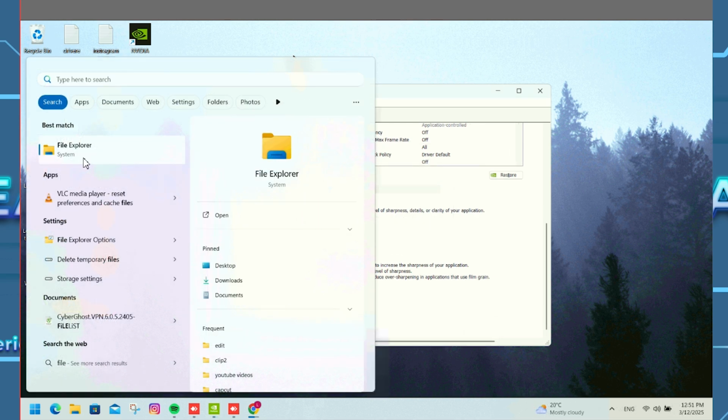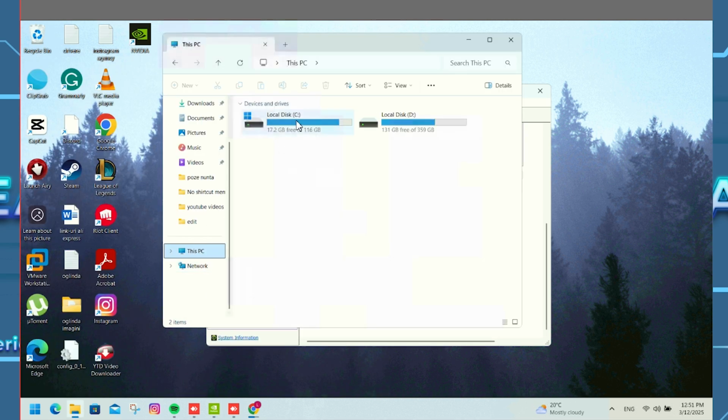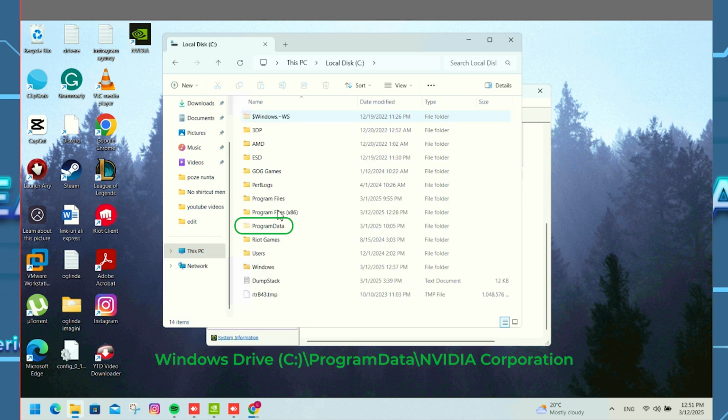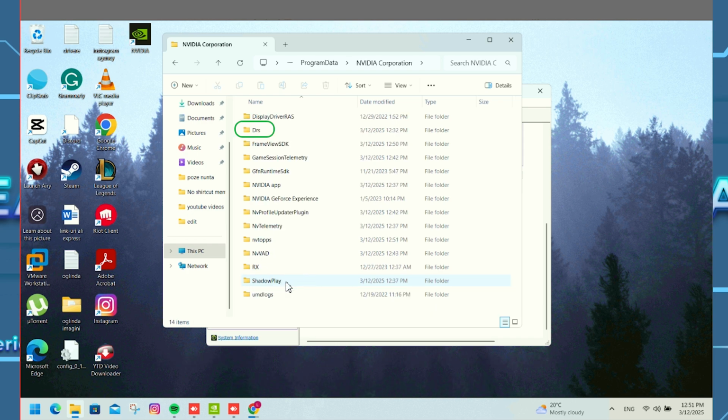Open File Explorer, and navigate to your Windows installation drive, which is usually C, unless you modified it. Then go to ProgramData, NVIDIA Corporation. Remember that you must enable View Hidden Files to view the ProgramData folder. Inside this folder, locate the DRS folder and delete it.